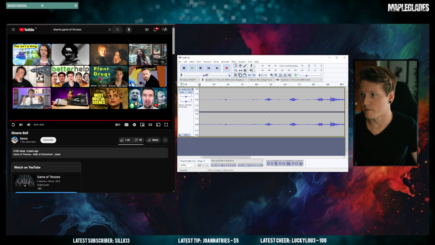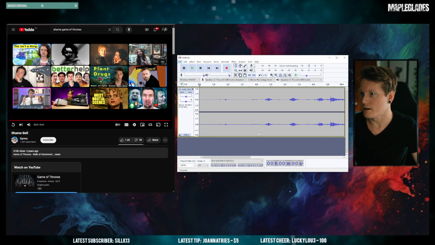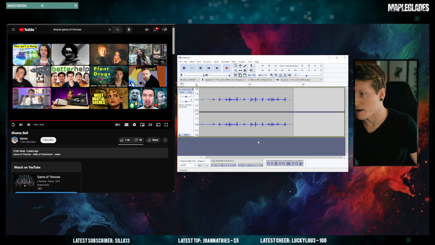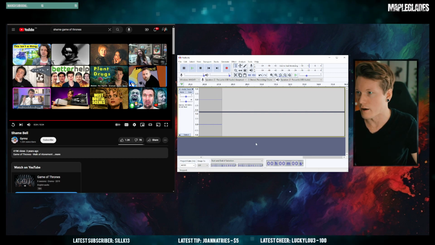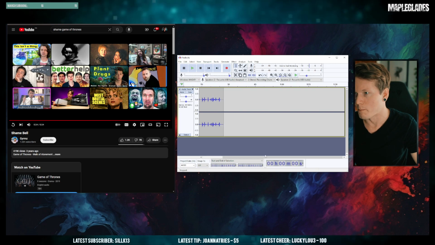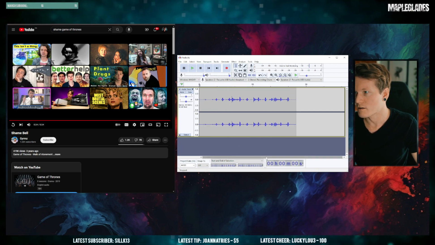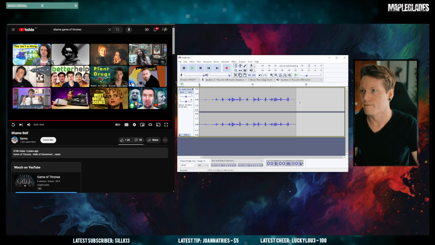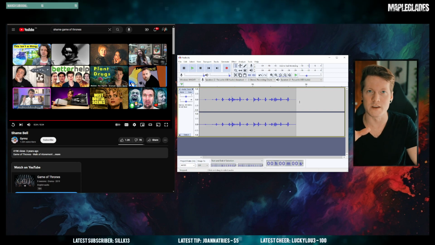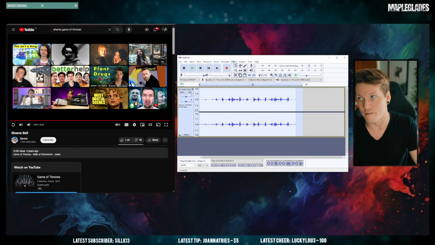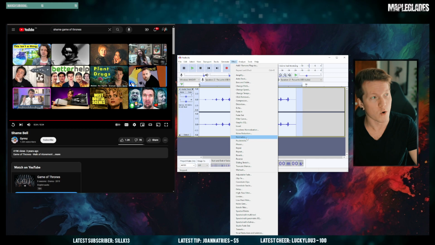All right, so in Audacity, you can hold Control on your keyboard and use your mouse wheel to scroll in and out, just so you can get a bird's eye view of your audio track here. What I like to do with all of these commands is just highlight it right away, go to Effect, and go to Normalize.